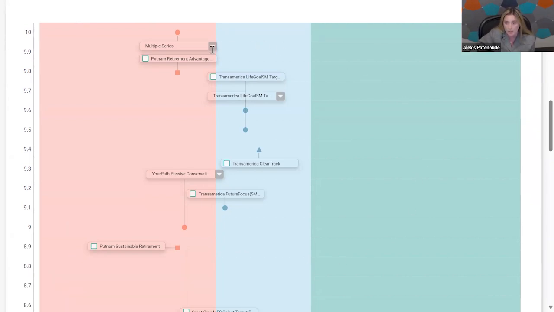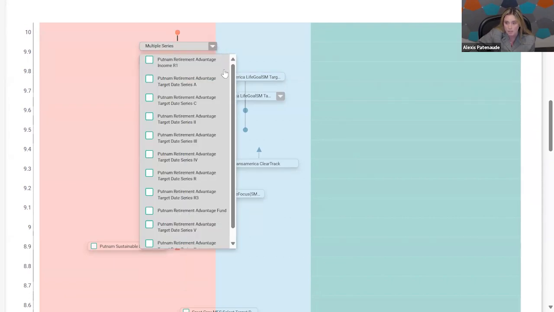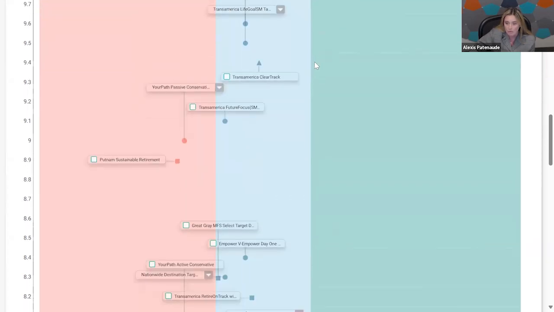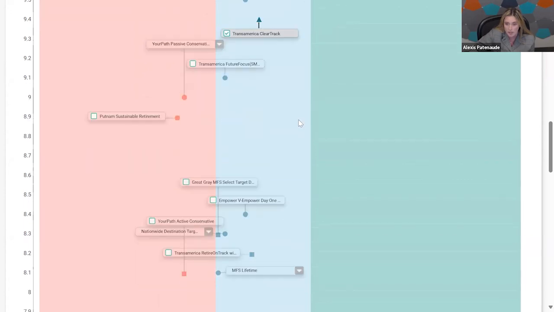You'll also notice that some say multiple series. So if we click on the drop-down menu, it'll actually show you all series that appear within that plotted point. From this step, you are able to make selections for your comparison. So each one with a checkbox, you'd be able to click on that target date fund series name and add it to your comparison.